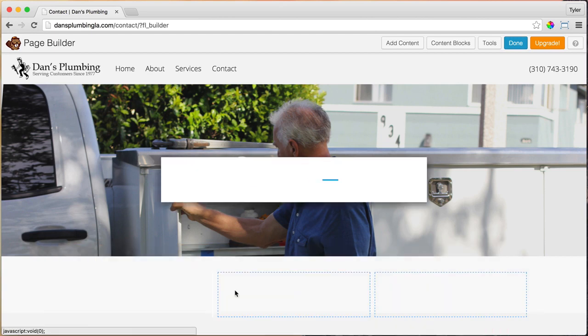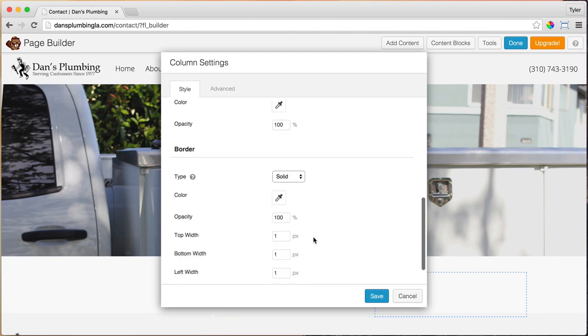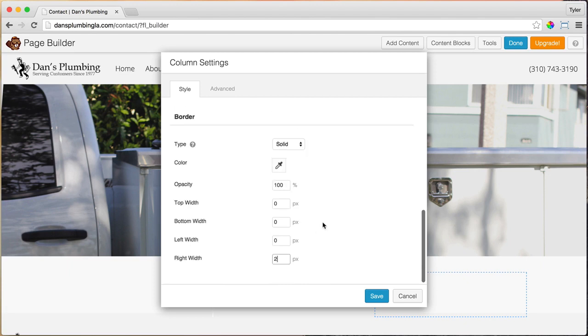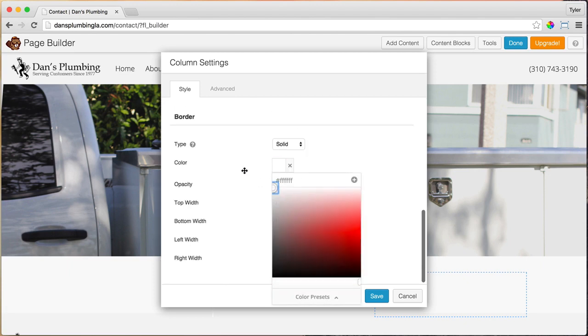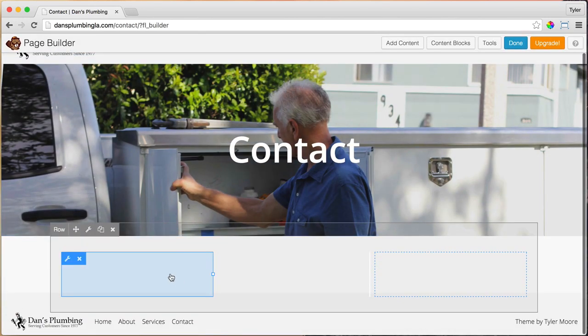So let's do the same thing on this one. Let's do border solid and 0, 0, 0, and 2. Color obviously needs to be set to white. All right, so now we have little dividers. They're very light, but it really helps the user separate each piece of content.